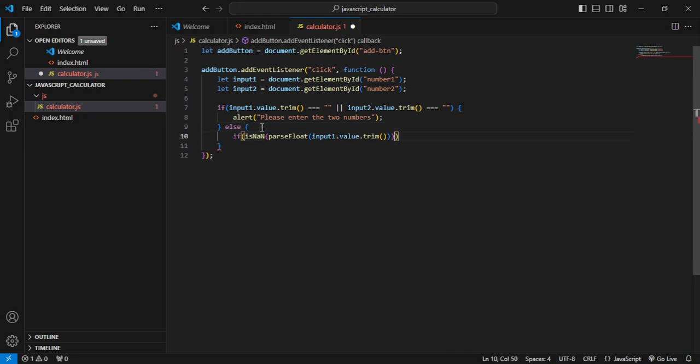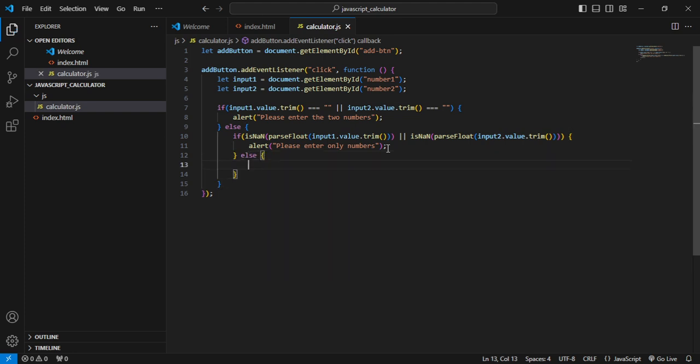So if it turns out that what you supplied is not a number, that is, if what you supplied for number 1 is not a number, or what you supplied for number 2 is not a number, right? It should show an error. Alert say please enter only numbers, right? But if what you supplied are actual numbers, not letters, then we should do something.